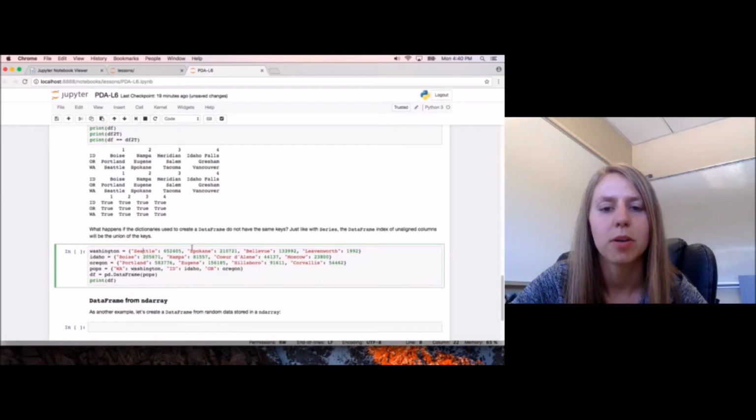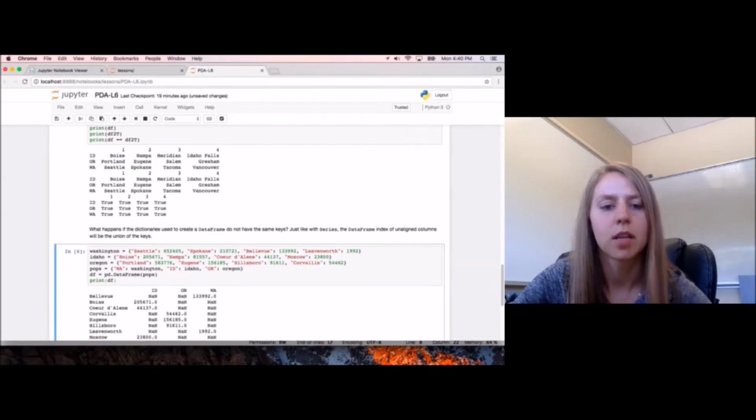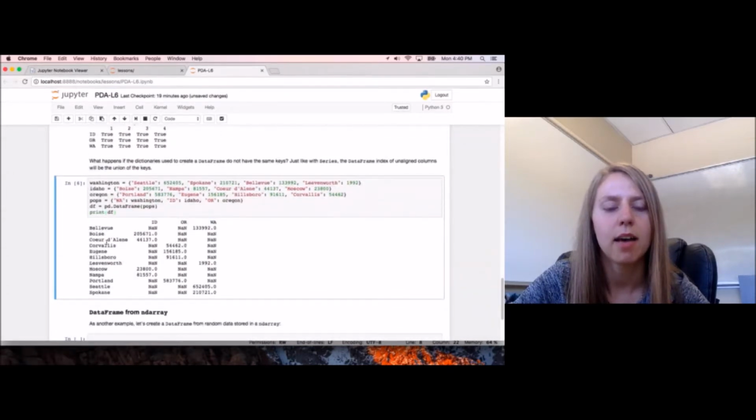Now, Seattle, Spokane, Bellevue, and Leavenworth are not keys in Idaho. So we already see that these indices are not going to line up for each one of our columns. So if I run this, we see that we do retain all indices, but NaNs, or not a number, are used to fill missing values. So if you ever see these NaNs, it could be for several reasons, but one reason to investigate would be perhaps your indices are not aligning when you're constructing your data frame.